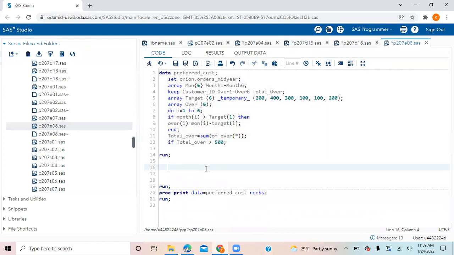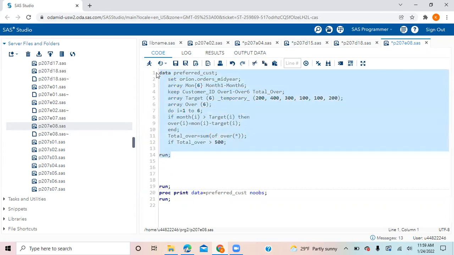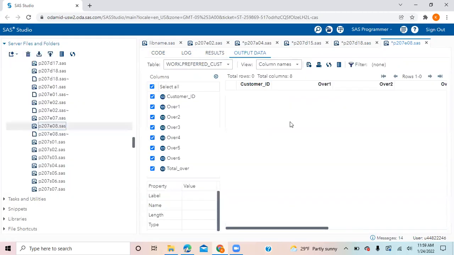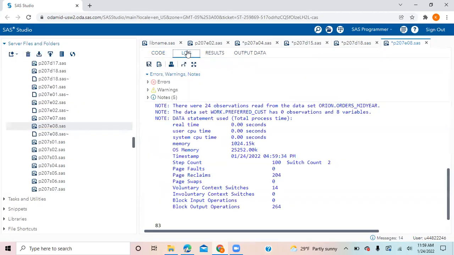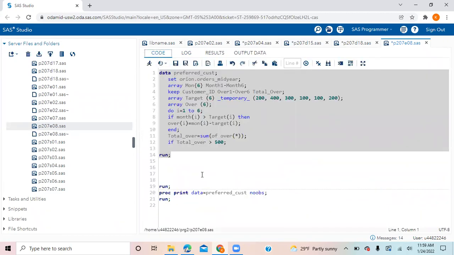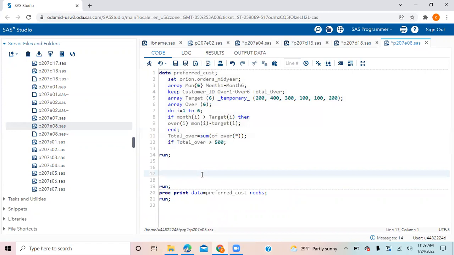So we are writing if month I is greater than target I. You have to write target I. Oh, yes, yes. Yeah, might be. I will get it now. Simple mistake. No, even now I'm not getting it. Check your code again. 0 observations. There is no error. It's a logical error somewhere. So you're writing over I semicolon is also fine, equal to month I. No, that is fine.